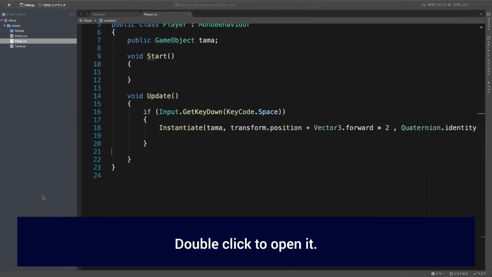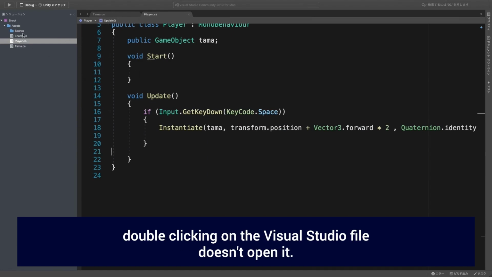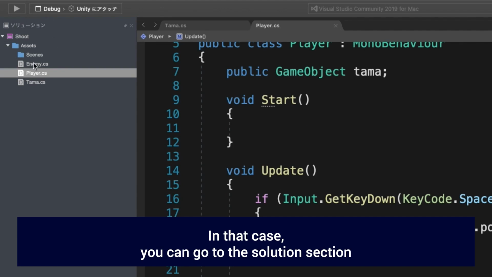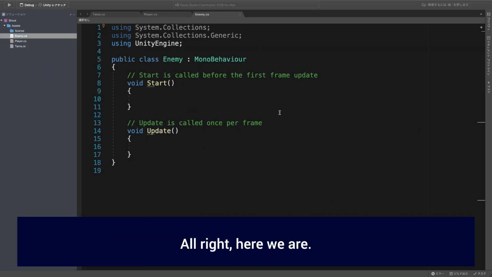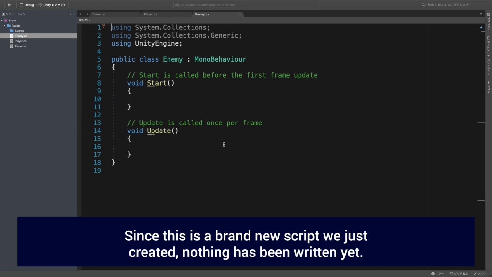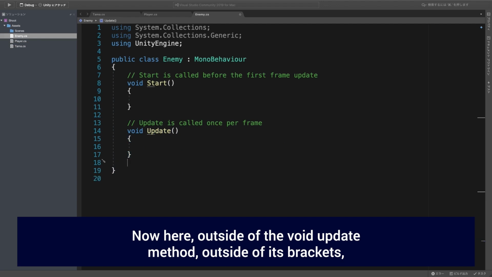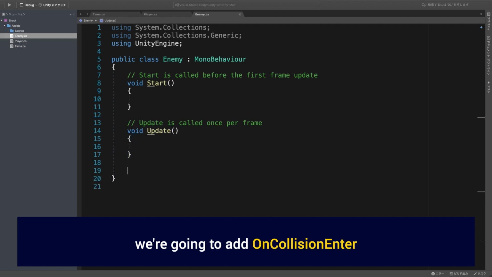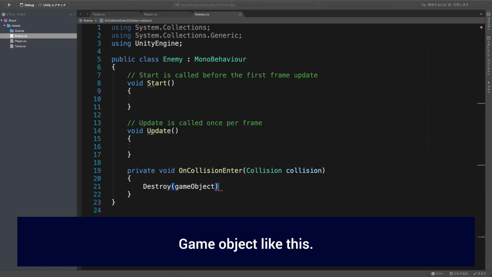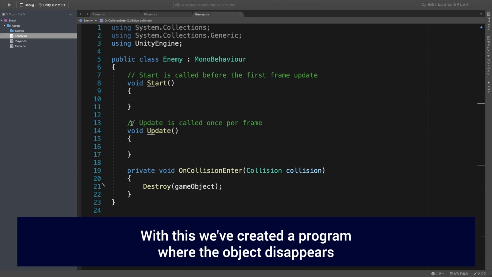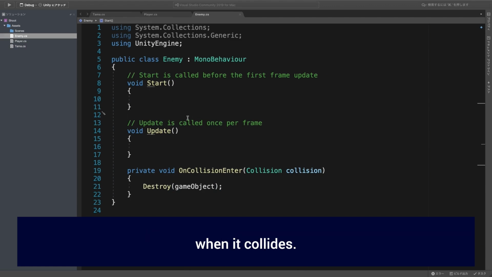Alright, it's attached now. Next, let's write the contents of the script. Double-click to open it. Sometimes, as you can see, double-clicking on the file doesn't open it in Visual Studio. In that case, you can go to the Solutions section on the left side and double-click on Enemy there to open it. Since this is a brand new script we just created, nothing has been written yet. Now, outside of the void Update method, outside of its brackets, we're going to add OnCollisionEnter. And when it collides, we'll use Destroy(gameObject) like this. With this, we've created a program where the object disappears when it collides.